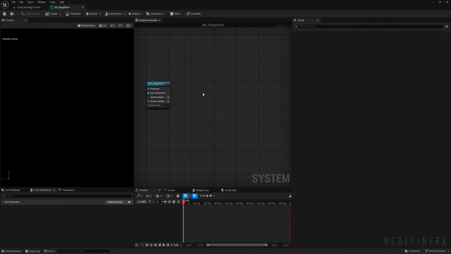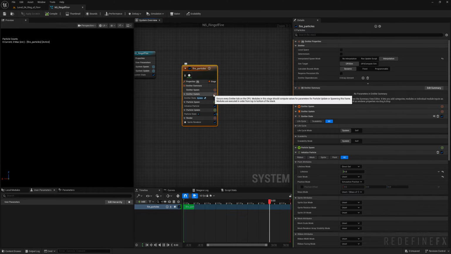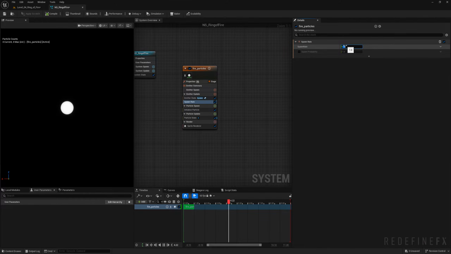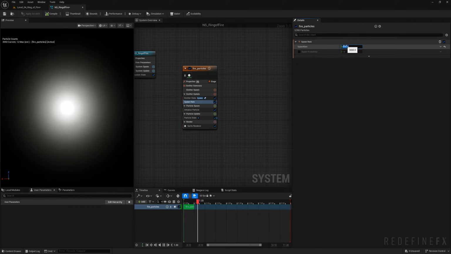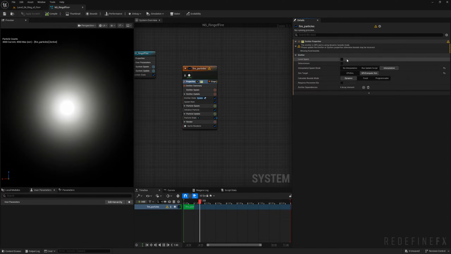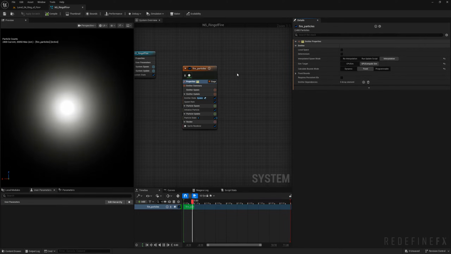Let's make a new minimal emitter, fire underscore particles, emitter update, spawn rate. And I'll actually do 3000 particles. We need a lot to cover the entire ring. And whenever you're doing a lot of particles, you really want it to be a GPU sim. And we need it to be a GPU sim anyway to work with the grid master emitter. Just make sure you set the bounds to fixed.